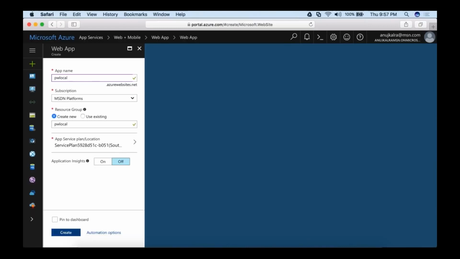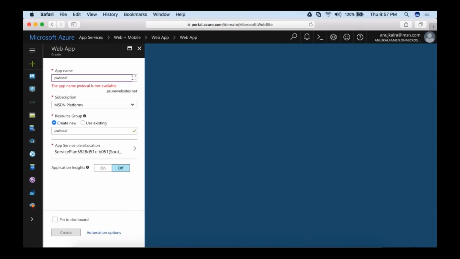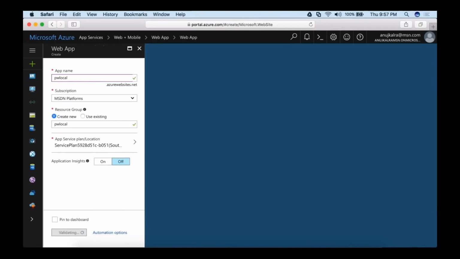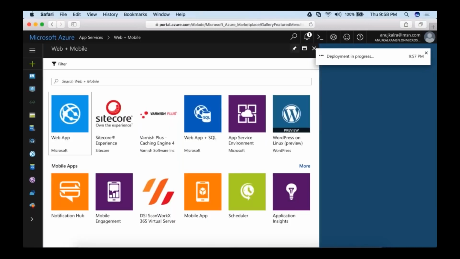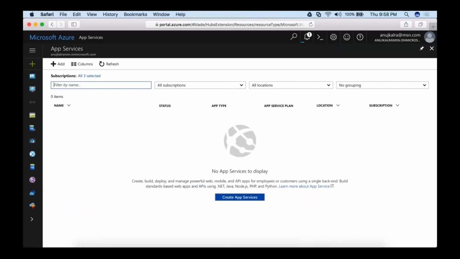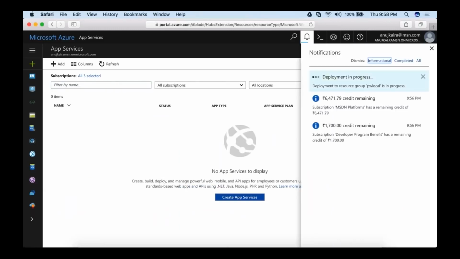I will leave everything to default. So right now, when I click on create website, it is going ahead and trying to build a website for me. So this is my web app. This is a part of PaaS. This is currently in progress. So we'll wait for 1 or 2 minutes.